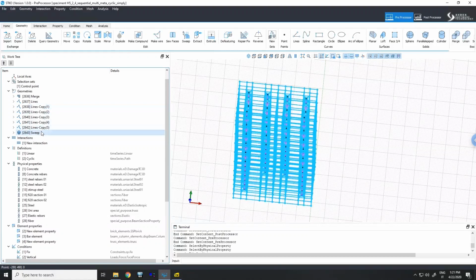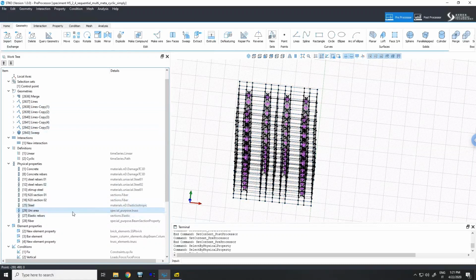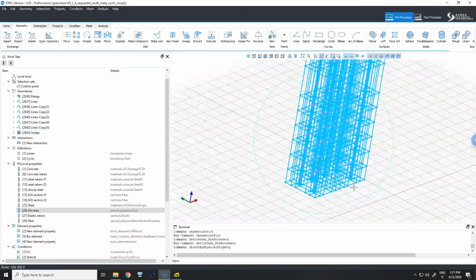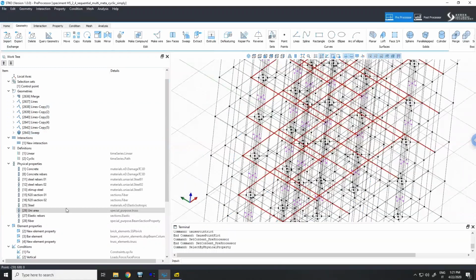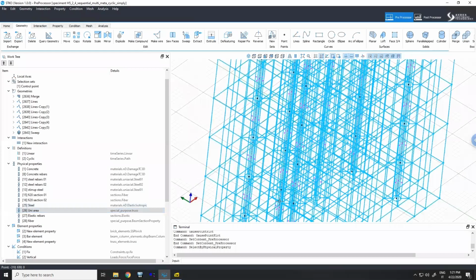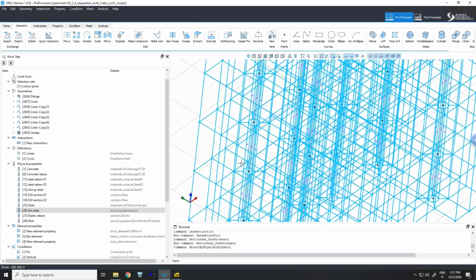But then when it came to the rebars, they are modeled with trusses. As you can see here, I'm going to select them. They are modeled with trusses, and for them, I didn't create an extra line. I just assigned the truss property to the edge of the solid, okay?